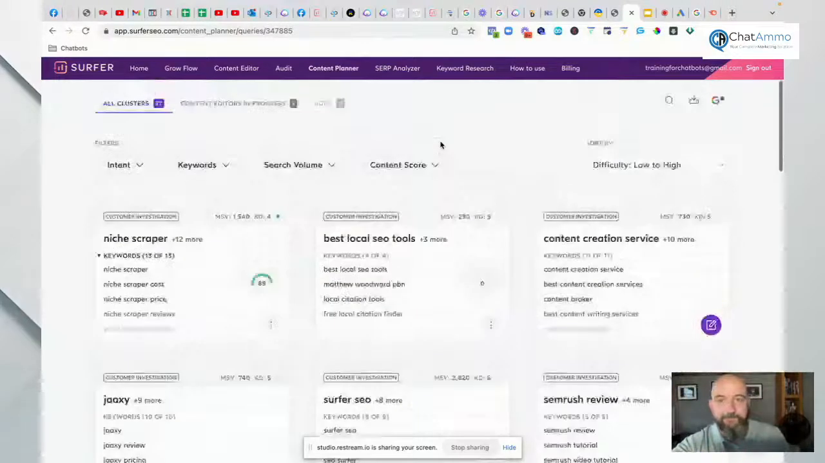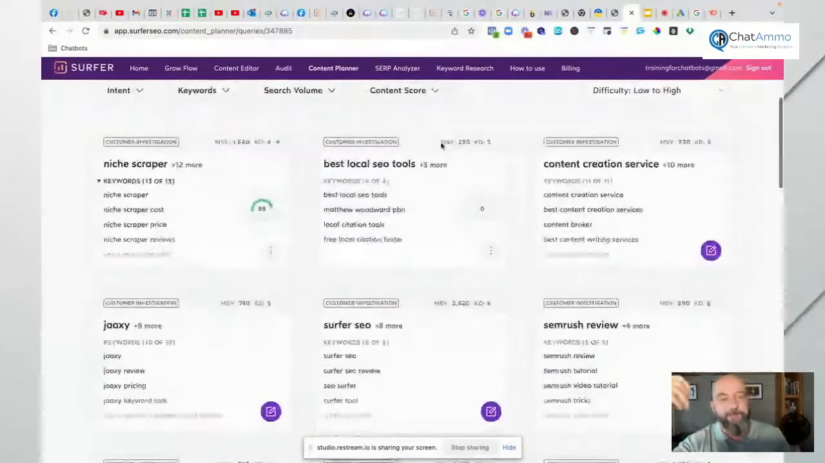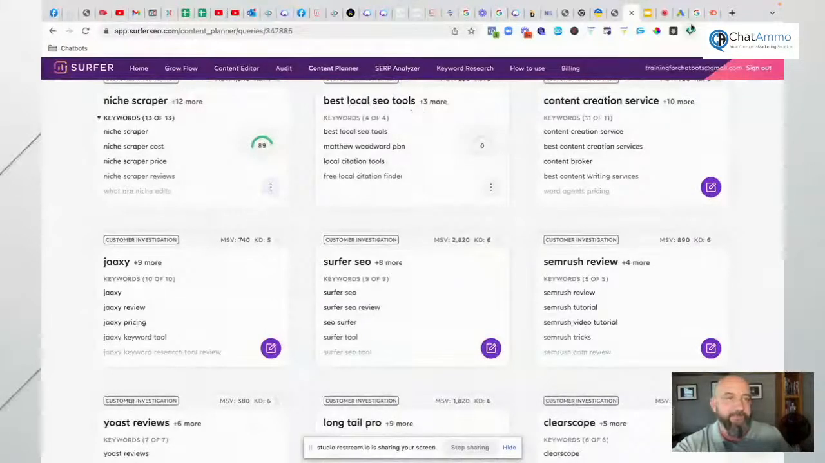So we're going to a whole new level, which is why I do this so much. So I put all 27 of these together. I would also put all the questions together and it's all cool. But as you've seen, I sent this away to be done. Best local SEO tools. So let's have a quick look in there.